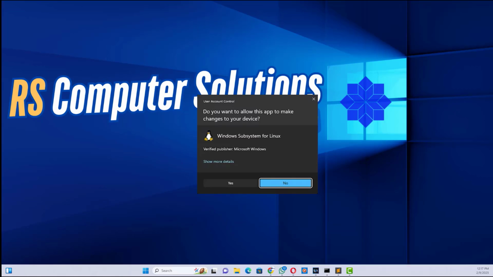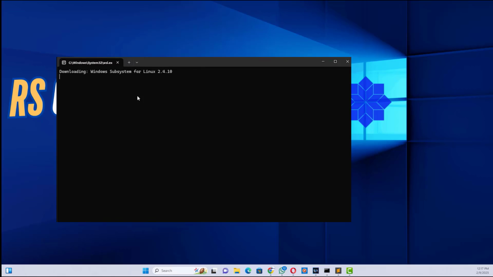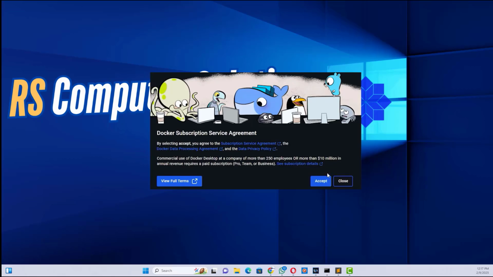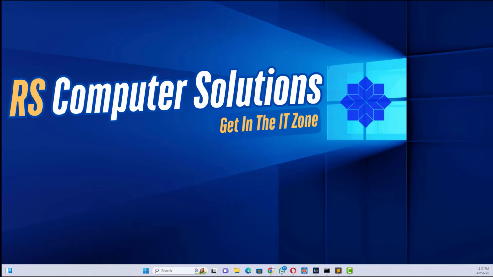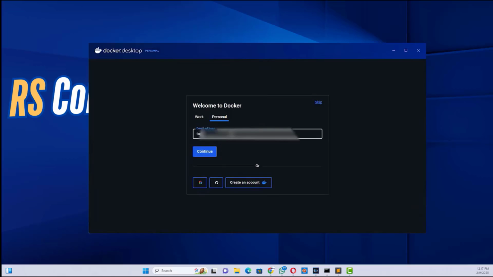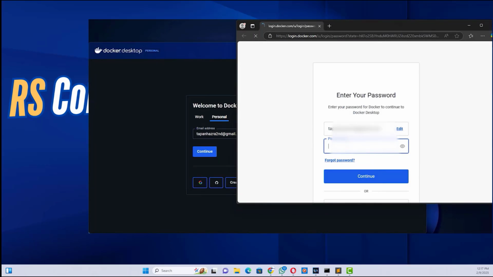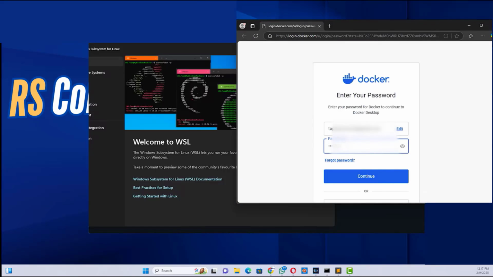After installation done, you need to open Docker and click on accept, then check the option recommended settings and click on finish. Now you need to click on personal. Docker account I have already created, so I'll directly log in. After login, click on finish, and after that you need to wait to start the Docker engine.